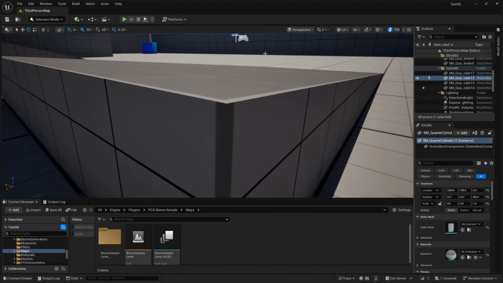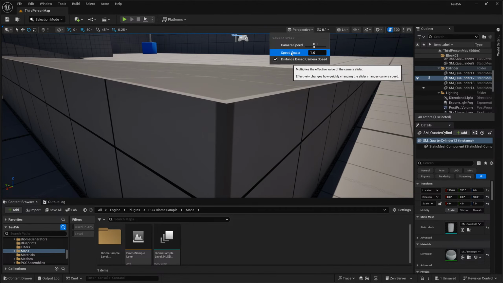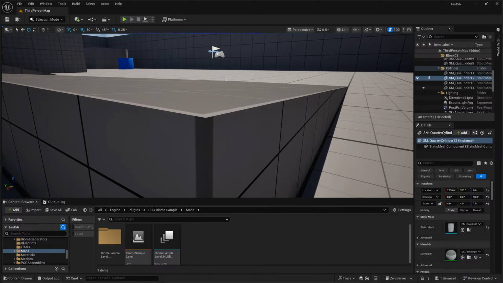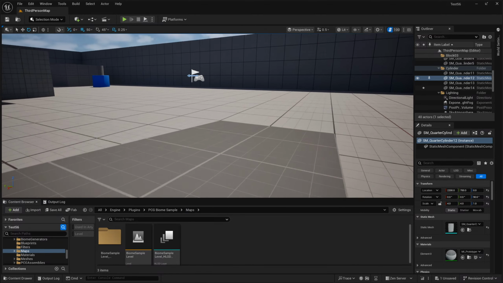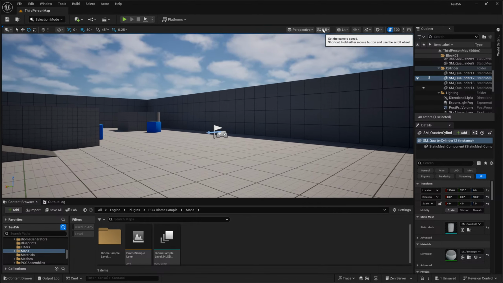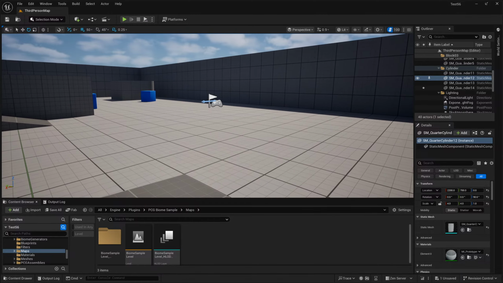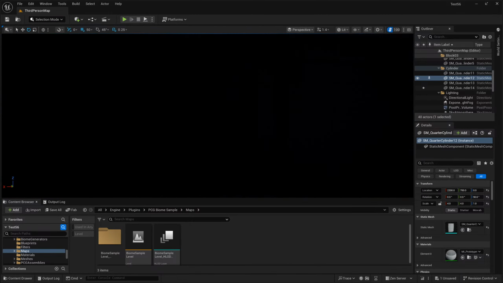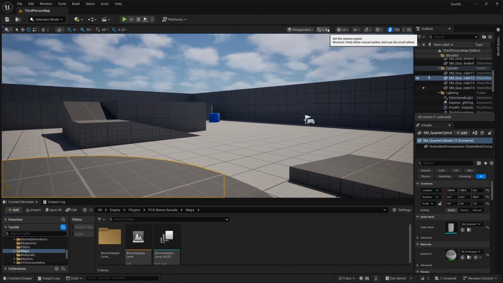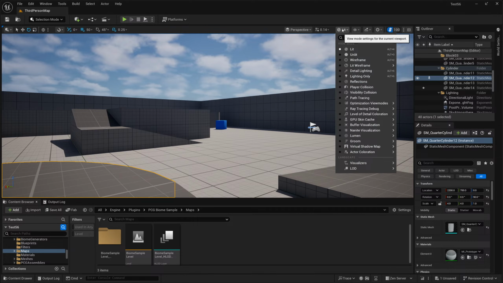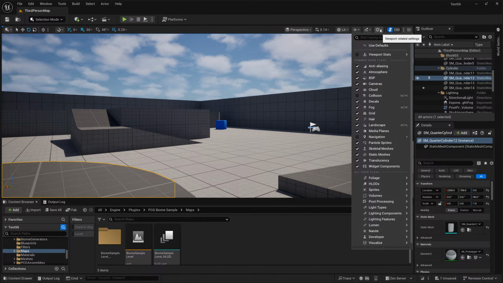And otherwise, as you know, you can also change this number if you hold the right mouse button and use the mouse wheel. So now I hold the right mouse button, and you see my camera is a bit faster. I think that is a better way to use it, but you can also use it here. And then we have our view modes, which didn't change at all. We have our show flags, same as before.